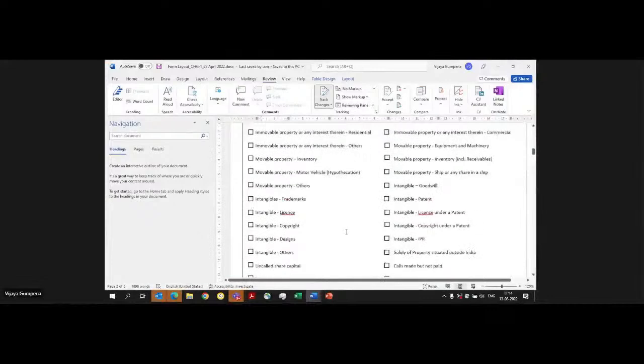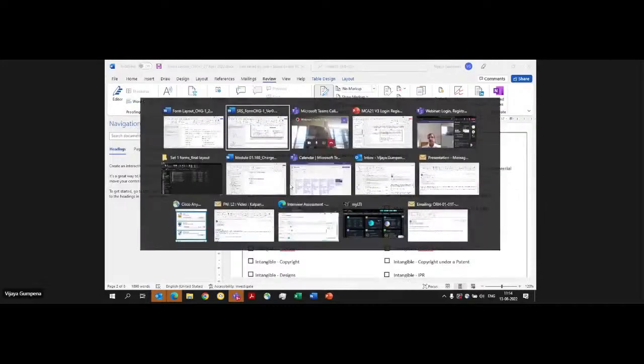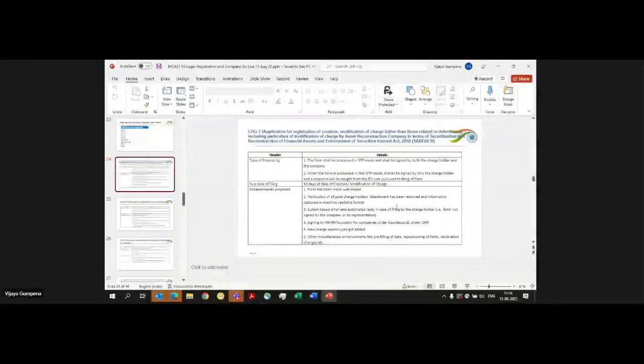You can select multiple charge asset types since it is a checkbox. Suppose you want to select more than one type of charge, you can select these checkboxes. This is also one of the enhancements that we have made.